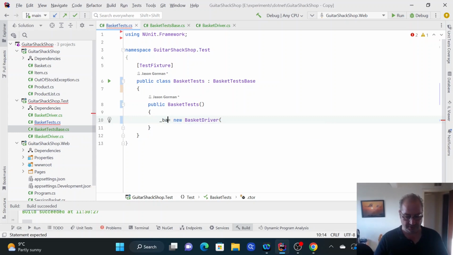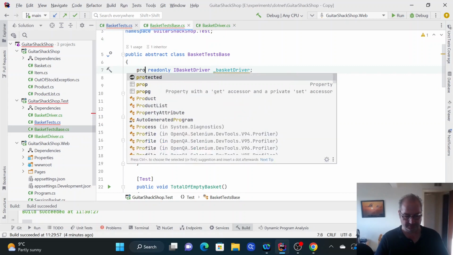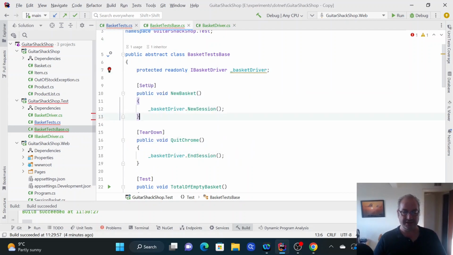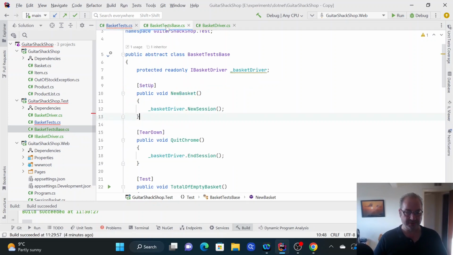So that's what we call it. And we'll need to make that protected. So the idea is that in the subclass, we can change the implementation of basket driver. So in this case, we've changed it to a, what are you complaining about? Oh, it's read only. Okay.